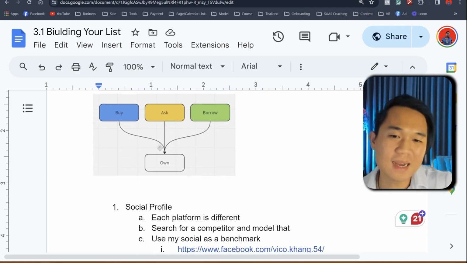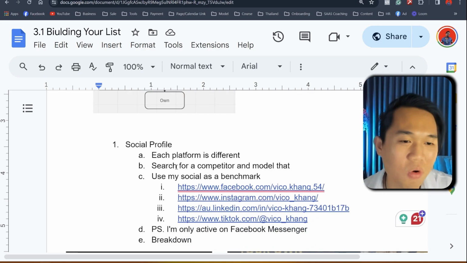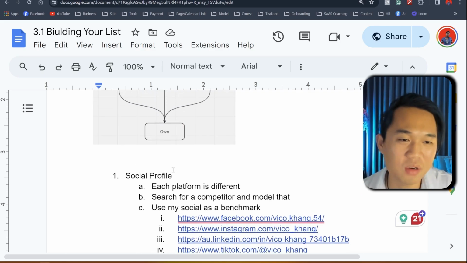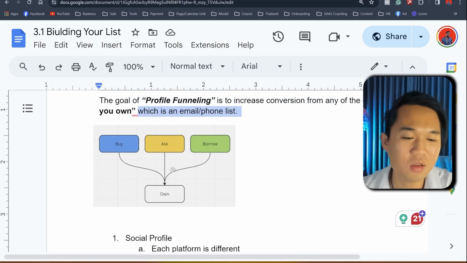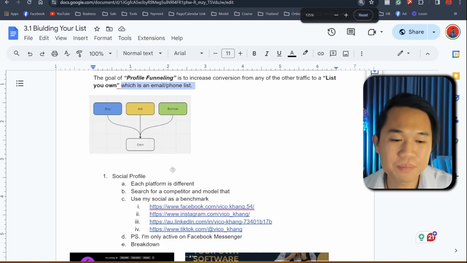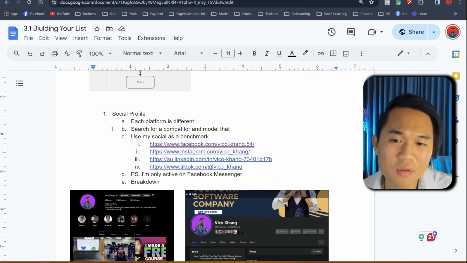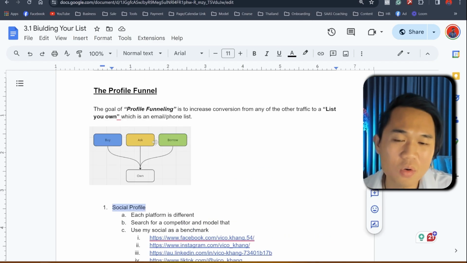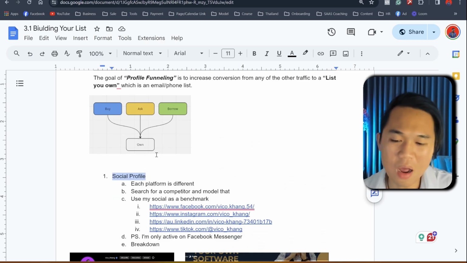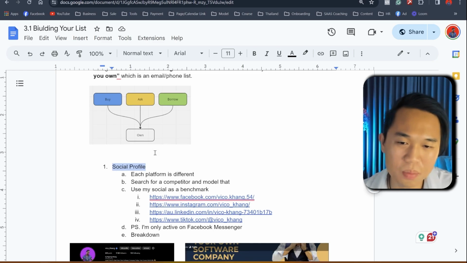So you've got the list you buy, ask, and borrow, and you want to funnel everything to a list you own, because that is more beneficial for you long term. It's a long term game plan. So that's the strategy. How do we do that? We're gonna start with our social profile.